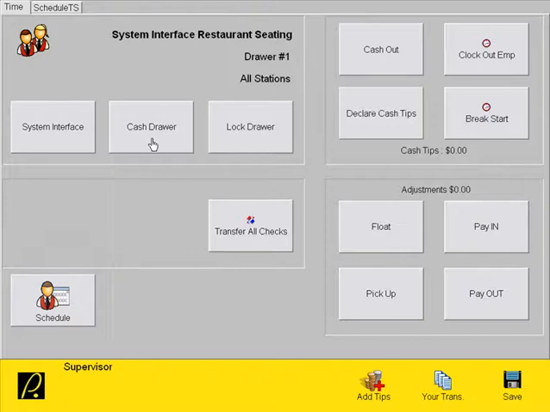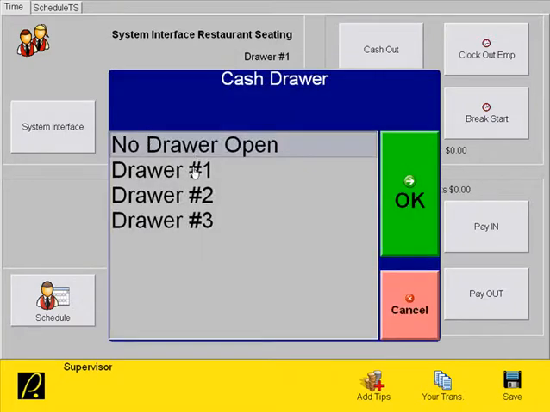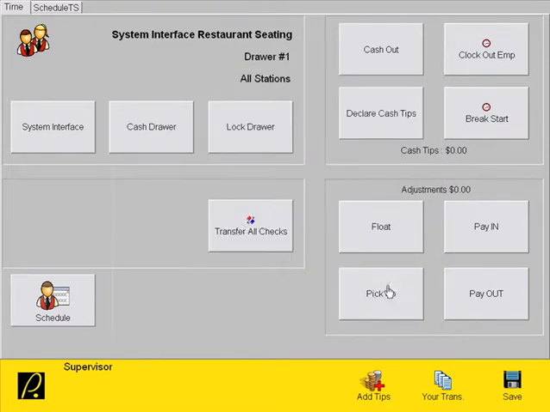The next one over is cash drawer. Now cash drawer will allow you to select in terms of which cash drawer will pop open when you close a check, for example. And so on this, you'll see that PixelPoint allows up to 3 cash drawers that can be assigned to any given station.